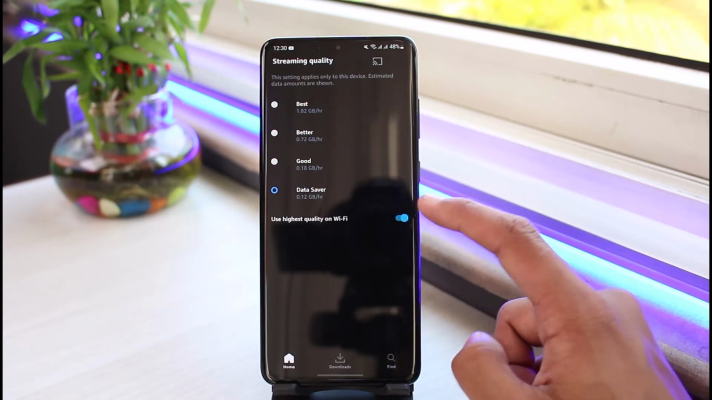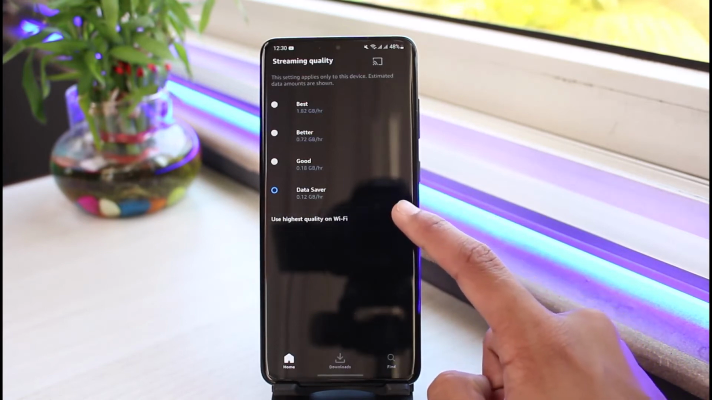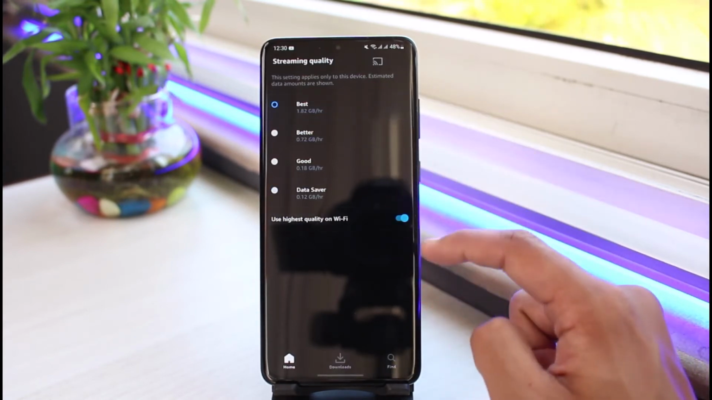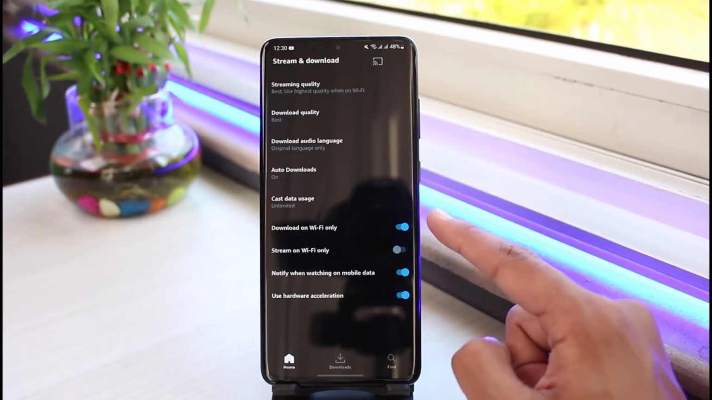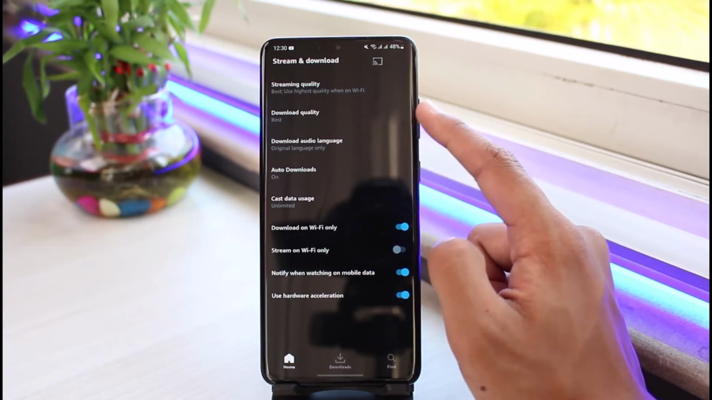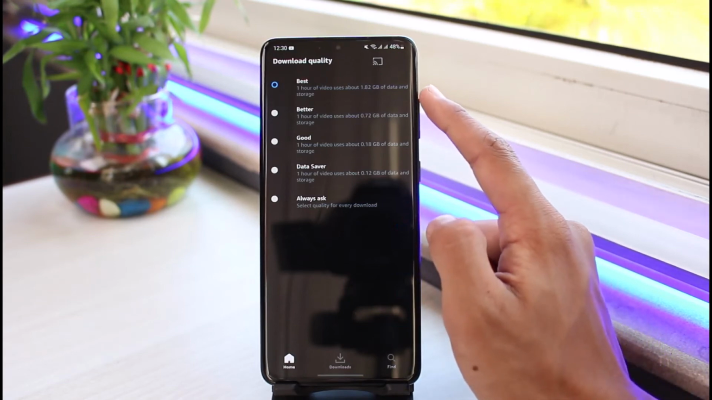You can also turn off the toggle next to use highest quality on Wi-Fi. What it says is that it is going to use the best quality possible whenever it's on Wi-Fi. After that, if you also want to change the download quality and reduce it, then select download quality, and currently it is set to best.